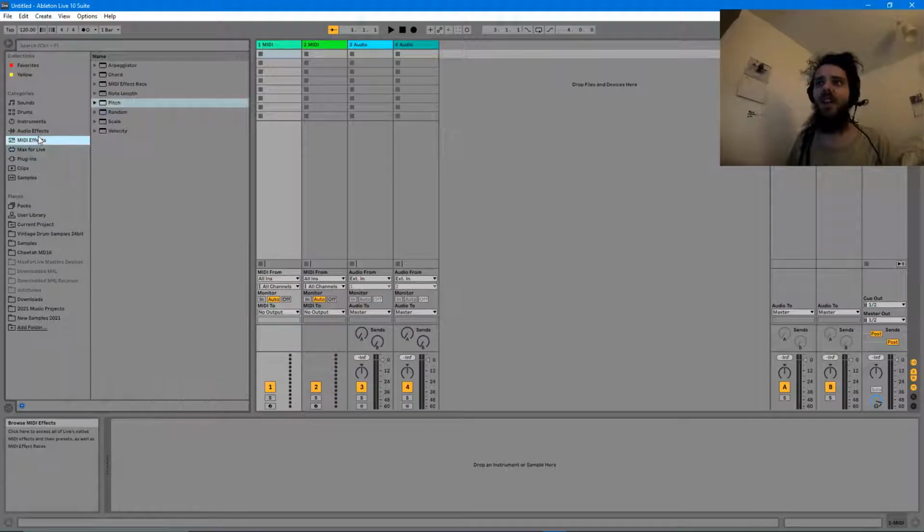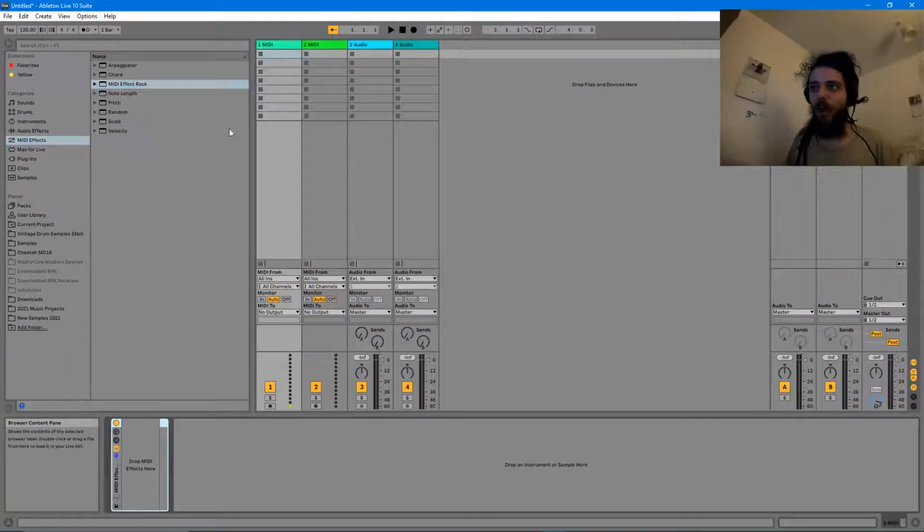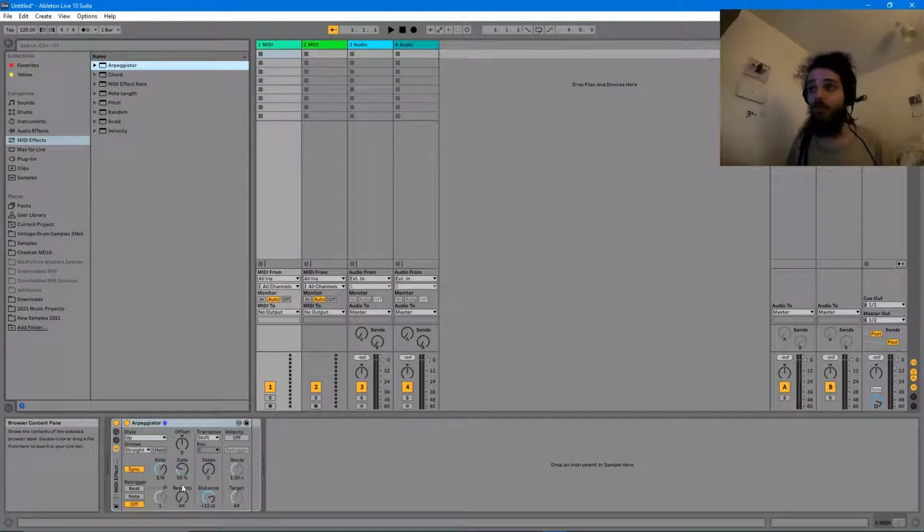So let's get started. What we're going to do is start off by creating a MIDI effect rack with an arpeggiator, which is going to drive our random melody generation. I say melody, we're going to try three things here. We're going to try chords, drums, and a melody or a bass line.